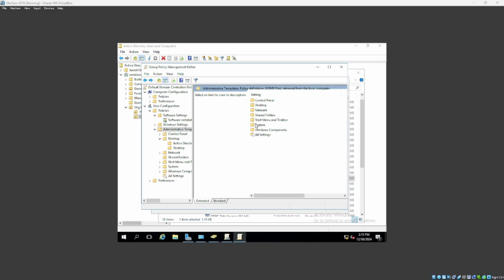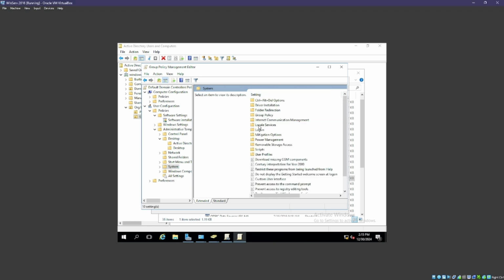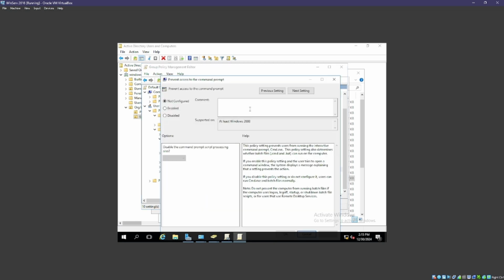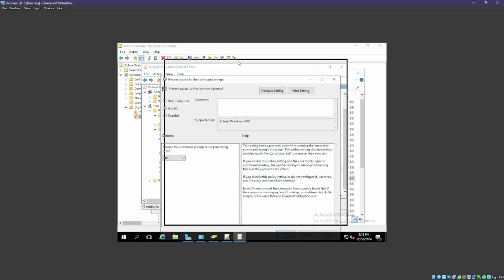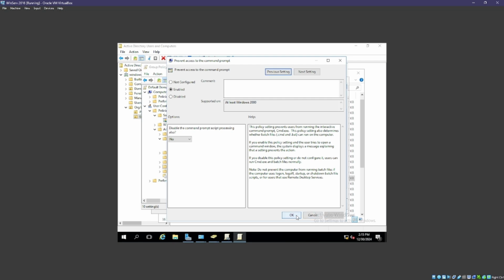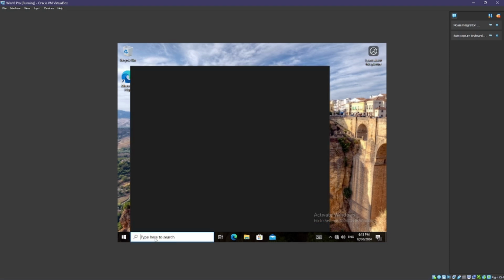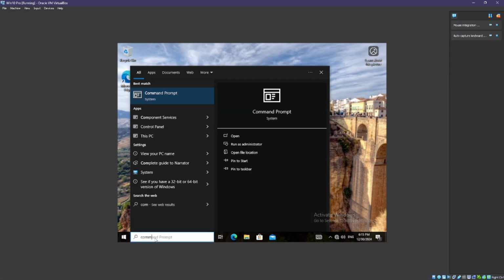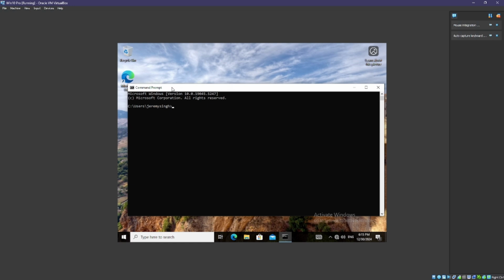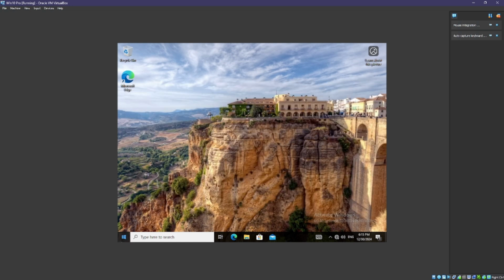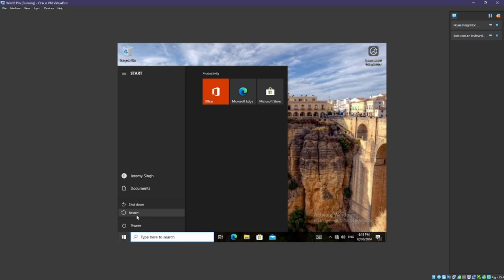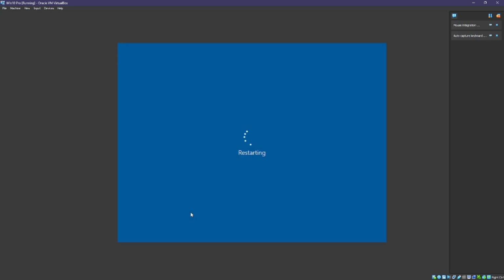Let's try going into system and prevent access to the command prompt. This is another practical one. Go ahead and click apply and then OK. Then we'll switch over to the client. Let's see if we can run the command prompt. Alright, we can. It may be due to the fact that it only just applied and we're already signed in. So let's try restarting the computer.